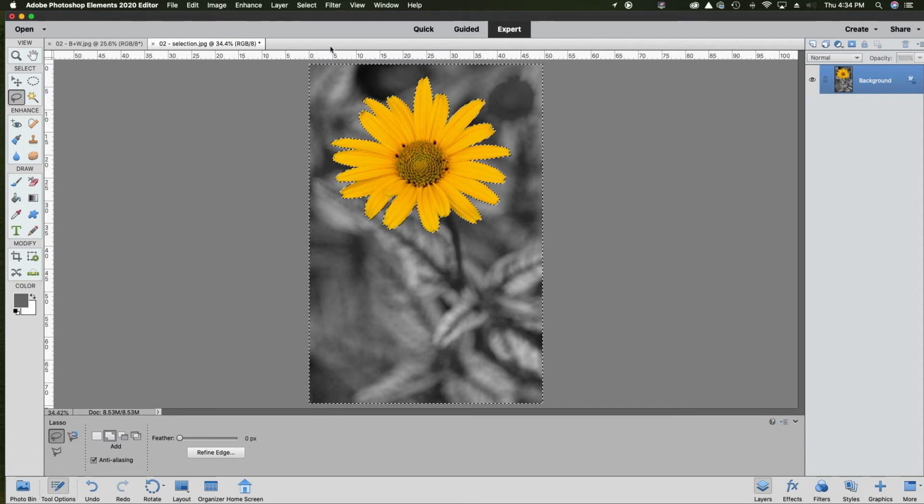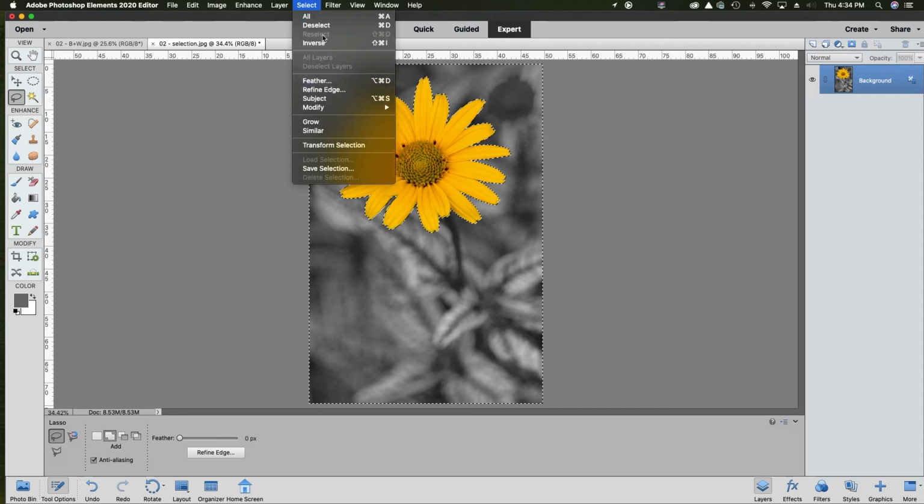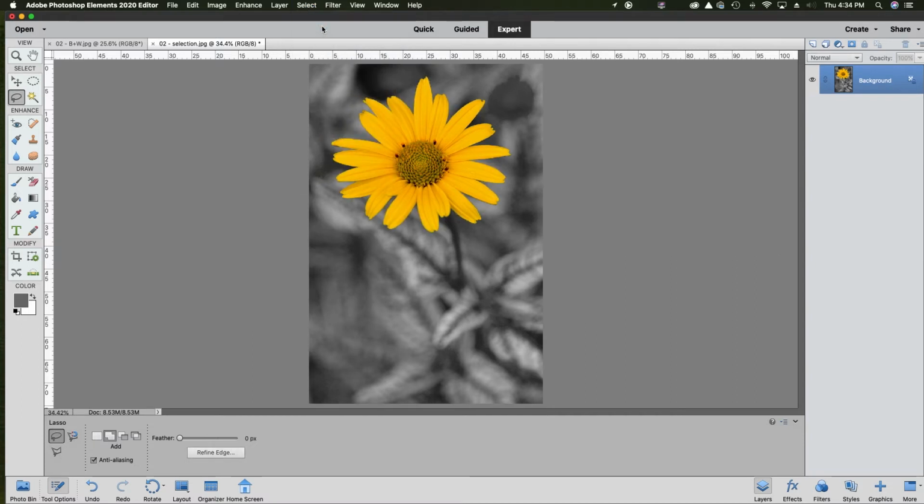And if I go select, deselect, or Control D for Windows, Command D for the Mac, then the marching ants are now gone. The background is in black and white, and the edges are slightly soft just to get away from that cut and paste look. Now if I go to the Control or Command Z, I can bring back the marching ants. Control Command Z again, I can bring back the color.